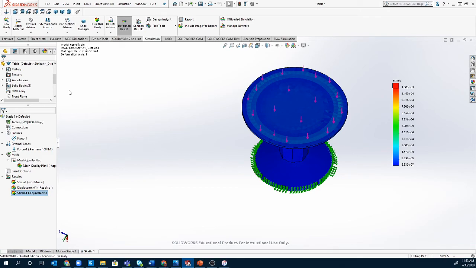So in a nutshell, this is our finite element analysis tools within Solidworks. There are additional tools available, and you can use the tutorial system to learn about them.